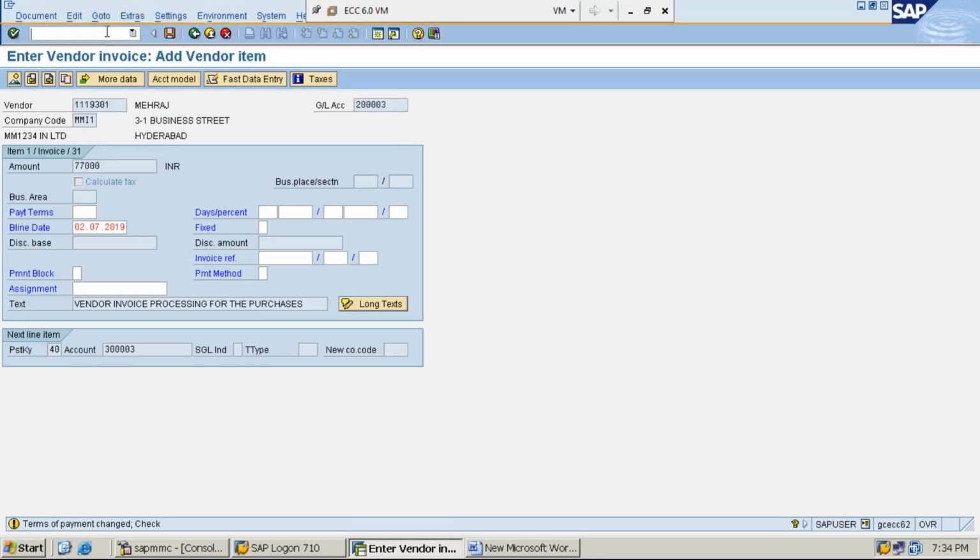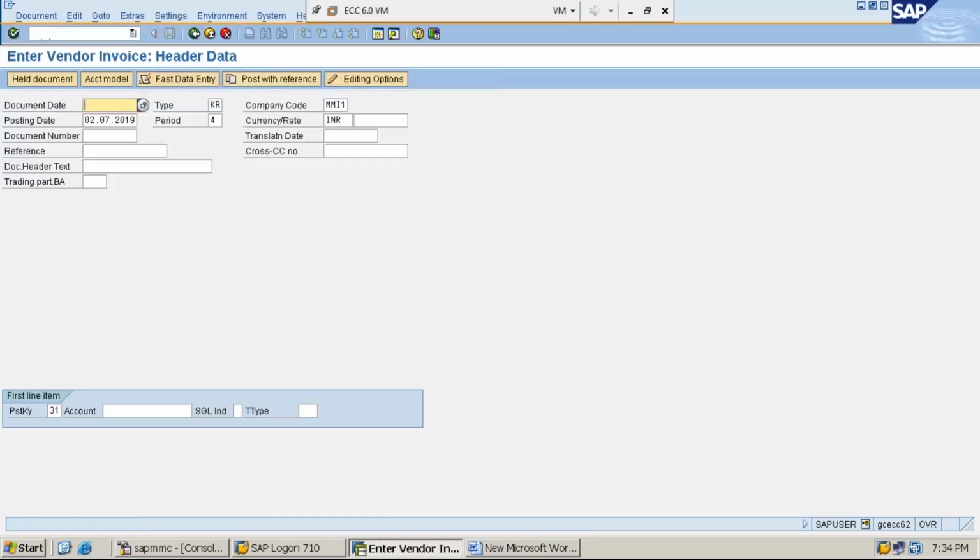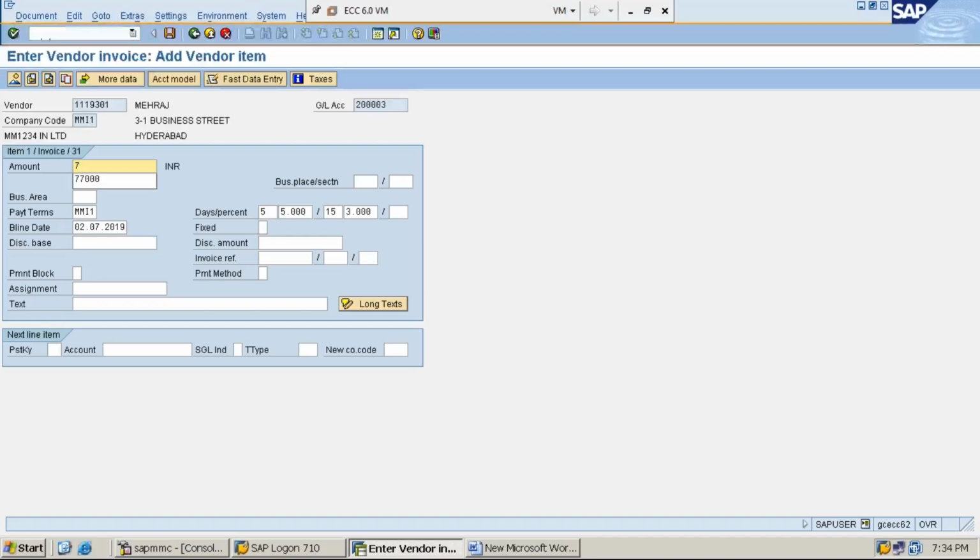I repeat from the beginning. F-43. Give the document date, document type, company code, posting date, posting period, currency, posting key 31. Give the vendor number, press enter. Give the amount 77,000 and remove the payment terms. Only remove the payment terms. Do not change the baseline date. Then text vendor invoice processing for the purchases, posting, give the purchases GL account 3 lakhs 3. Press enter.